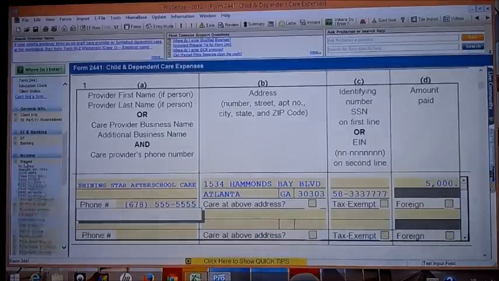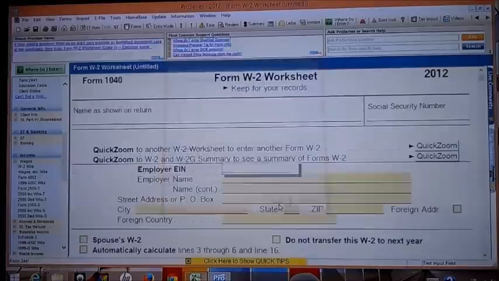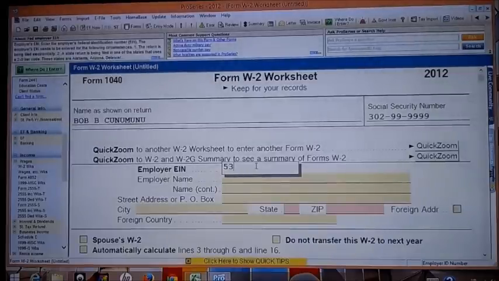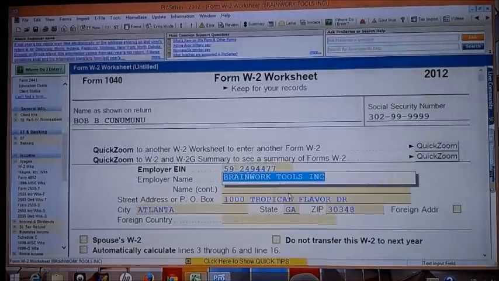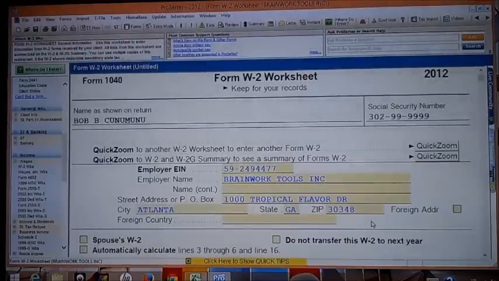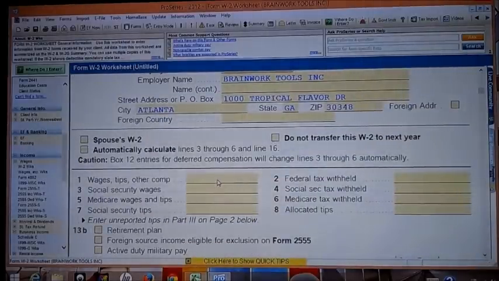Okay, wages. I'm going to create a new copy. The EIN number for Bob. Brainwork Tools Inc. It's a full-time job. EIN number is 59 249 4477. Okay. Yep. Pre-filled already. But if it wasn't, you just go ahead and fill in the information. It was done in the interest of time. I had to enter in that EIN number into the system. But we still have to enter in all the other information.